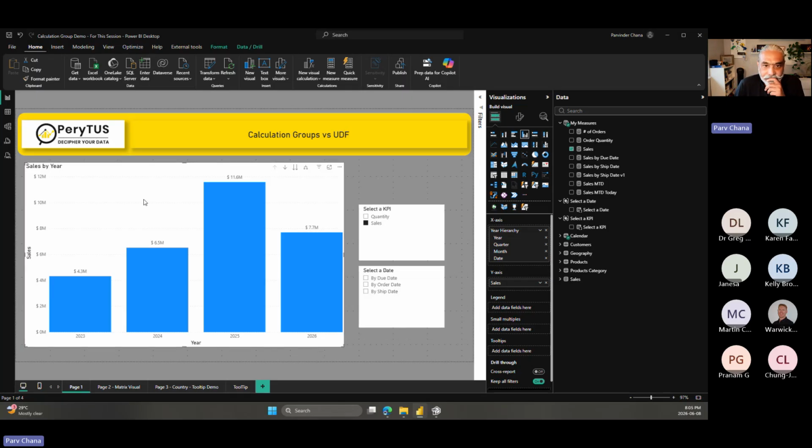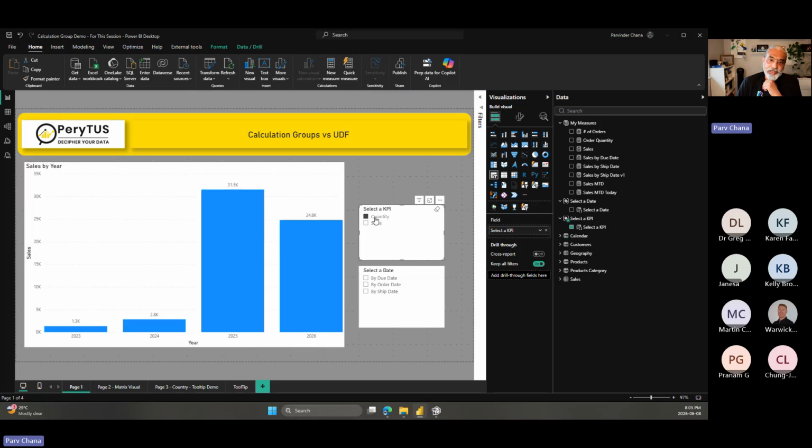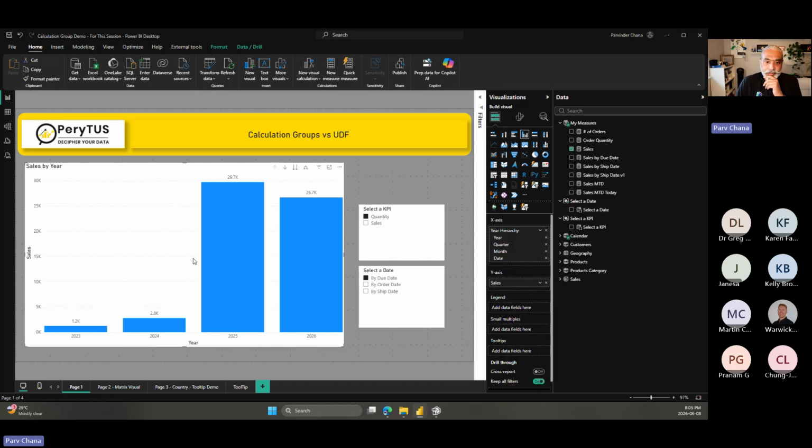So yeah, we can create a dynamic title, because right now what is happening is, even when I'm selecting quantity by due date, it's still saying sales by year. I can have this title dynamically created, and I can say, hey, selected value from this calculation item, quantity by this, right? So we can easily do that. That's pretty straightforward.